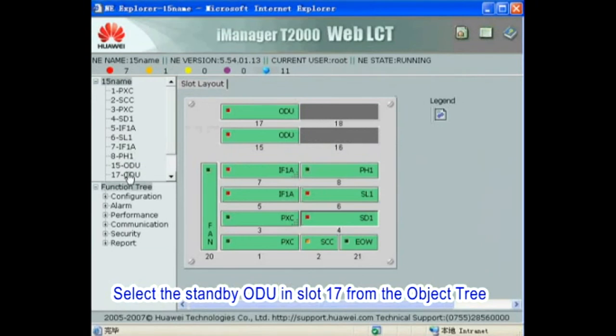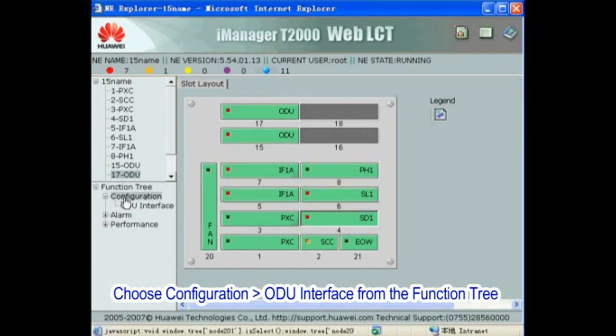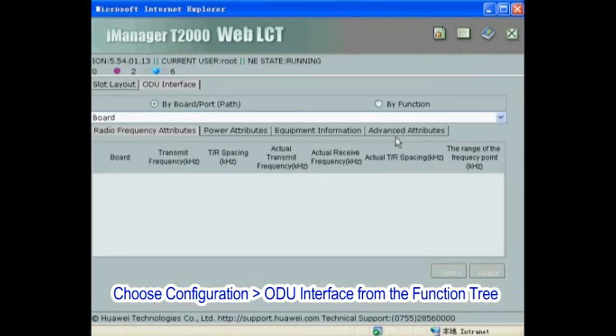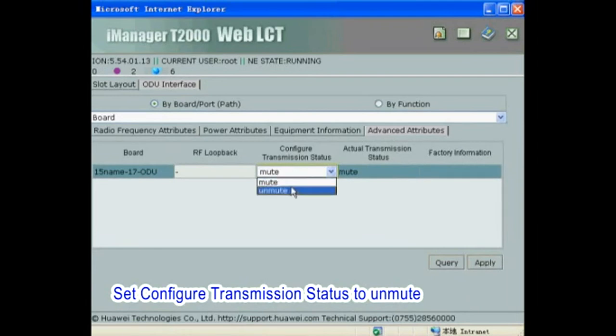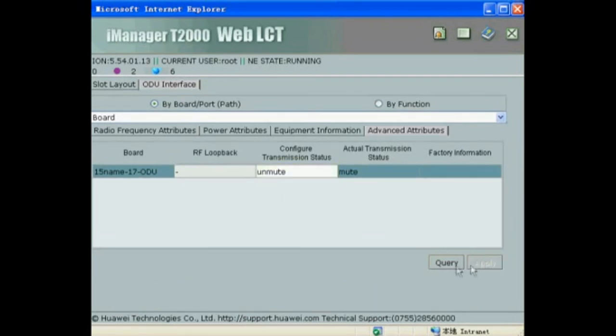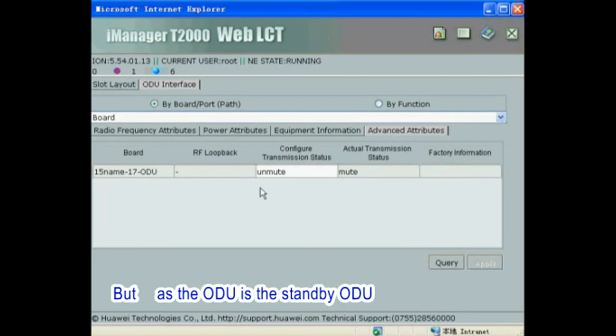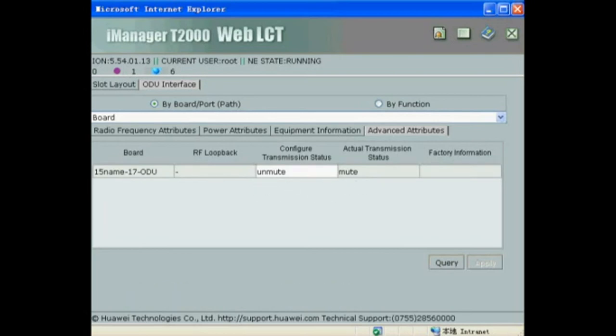Select the Standby ODU in slot 17 from the object tree. Choose Configuration, ODU Interface from the function tree. Click the Advanced Attributes tab. Set Configure Transmission Status to Unmute. But as the ODU is the standby ODU, the actual transmission status is still mute.